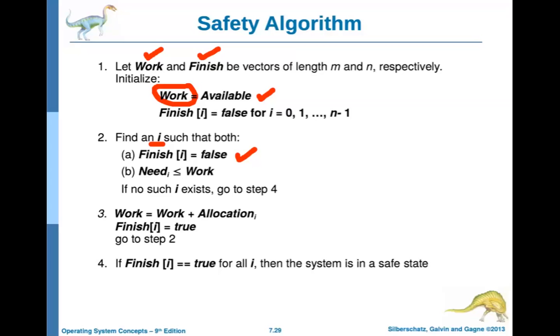In step 4, we are checking whether all of the processes are done by checking if finish of I equals true for all I. If it is true for all I, then the system is in a safe state. Otherwise, the system is not in a safe state, so we call that an unsafe state.